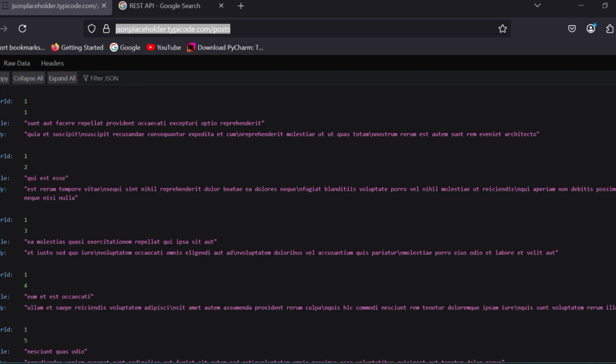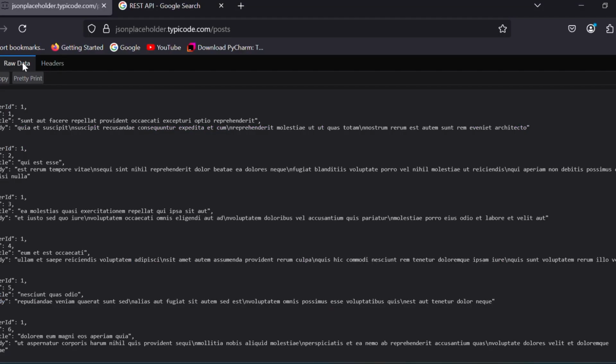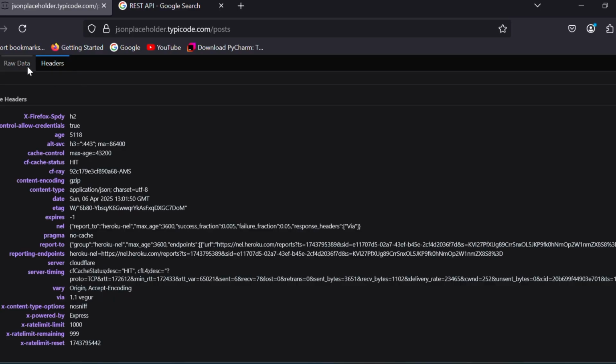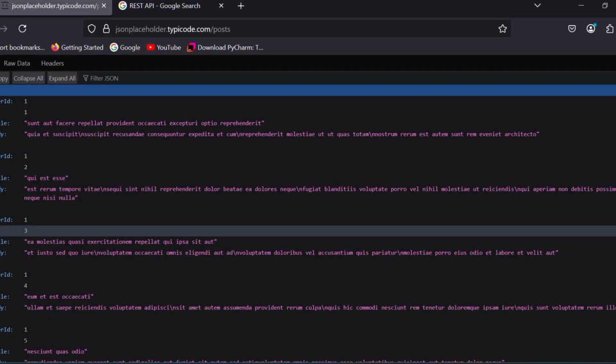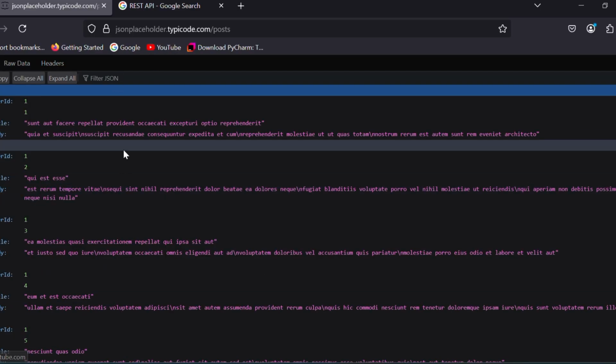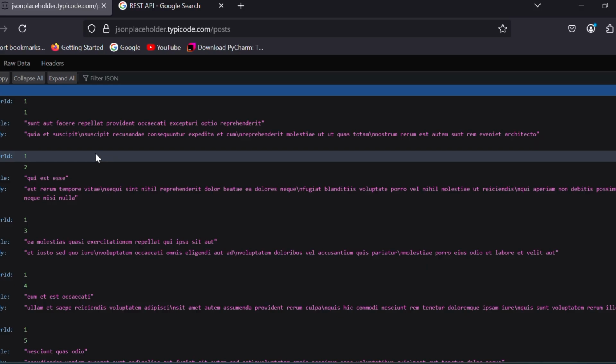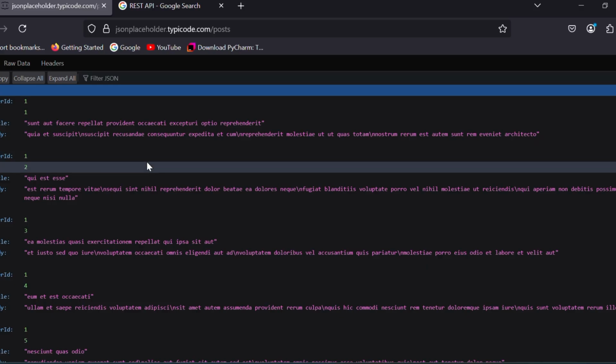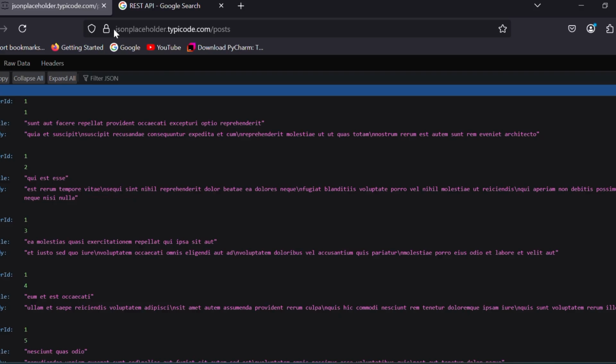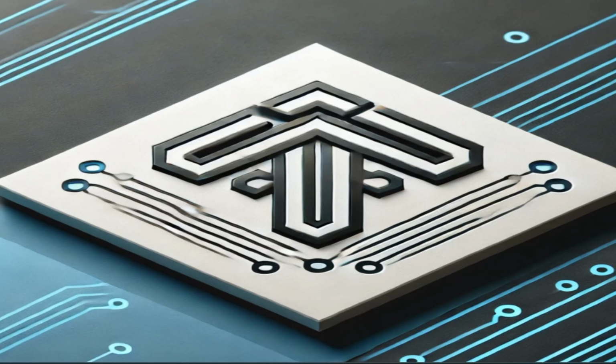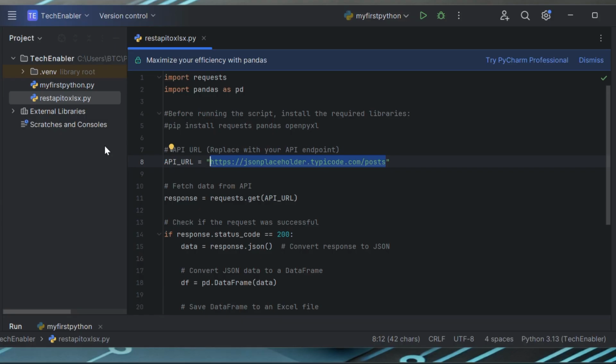And here you are seeing JSON format of data. This is the raw format of data. You can see headers. So now coming back to the JSON, this is the REST API response. We are going to use this as an example. Okay, so now coming to the example, let's understand a few lines.